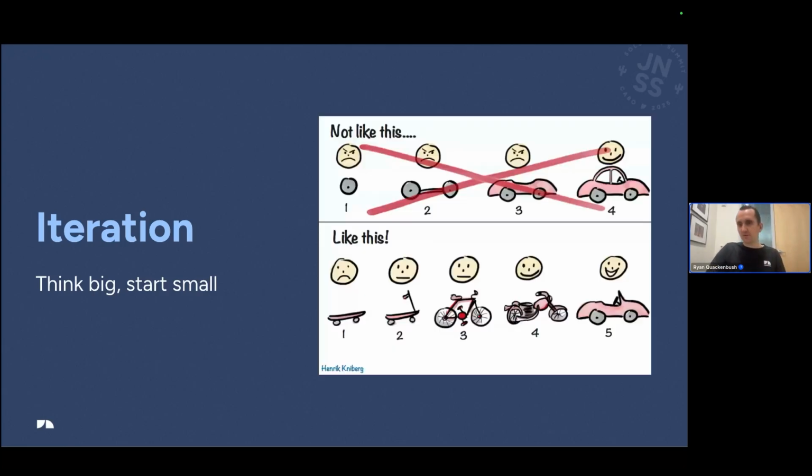I'll skip this example for the sake of time, but the idea is we're not building a car starting with the wheels and the frame. We say, if we need to get from A to B, let's build a skateboard. Today, let's talk about how we build the skateboard version of our estimating within JobNimbus.